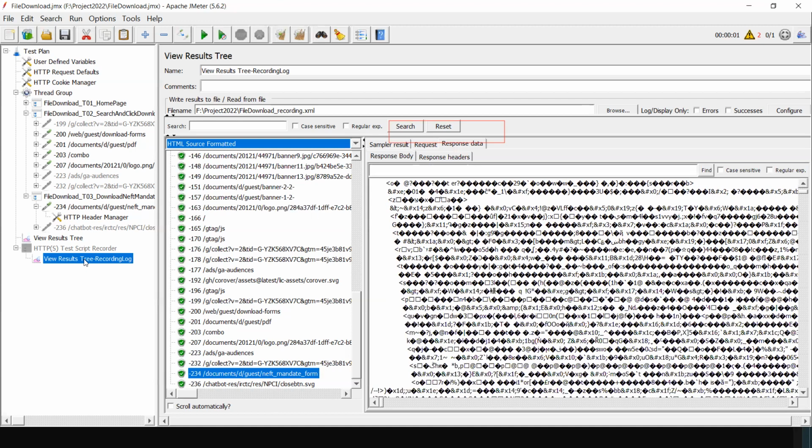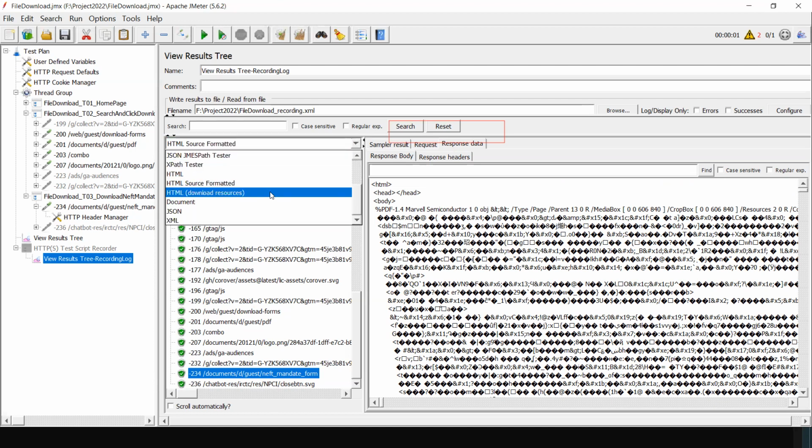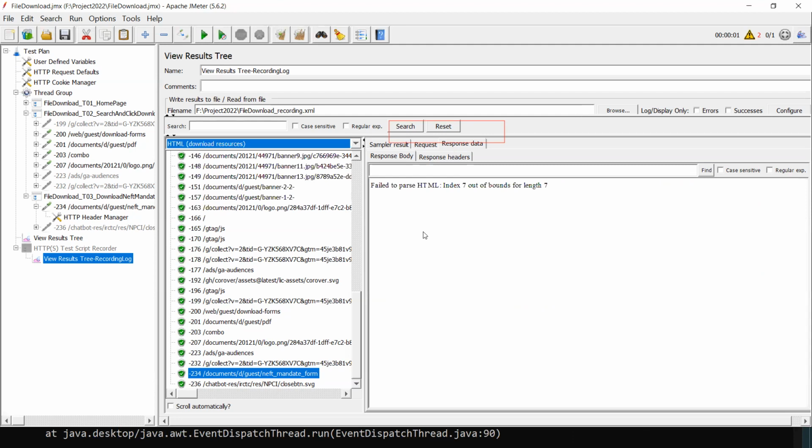Actually, it is downloading. How can you say that it is not? Even in the recording log you are seeing the same thing. Yes or no? Yes, Pawan. I'm just trying to see if we can see the PDF document by any chance.